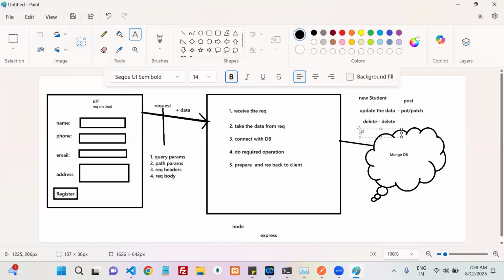Go on. What is the next one? Retrieve. How many students are there? I want to retrieve, so that I get the data, get the students. That is nothing but a GET request, right? Say get the request. Most frequently we are going to use these methods.